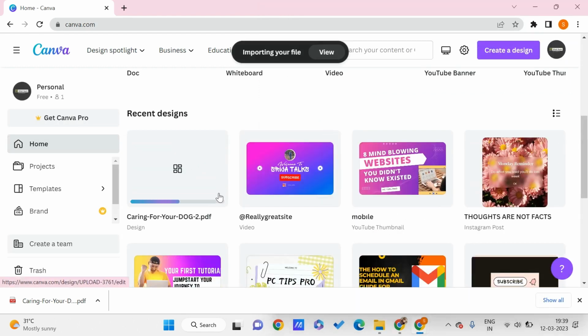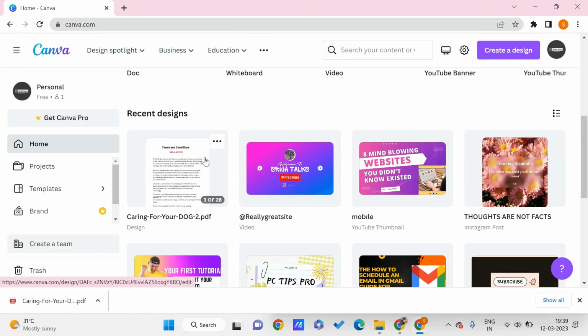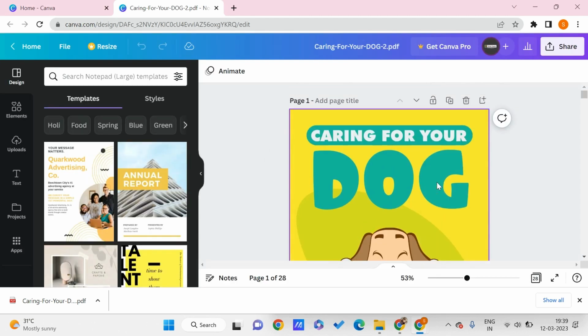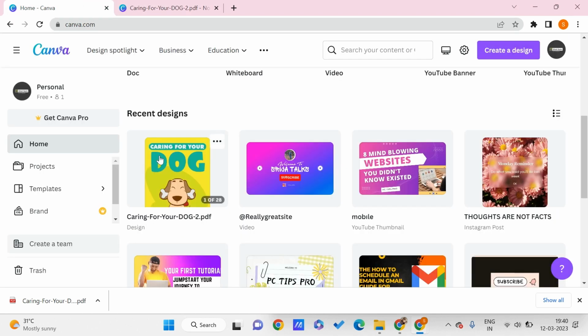So let us wait for some time so that it gets uploaded. It would take a couple of seconds. Once it is uploaded, you can see this preview of it. So we can just click on it to check out how it is looking. So here we are with our PDF file, or else the document file, and your PPT files, or else your XLS files, the spreadsheets. These files you can just drag and drop over here in the design section.